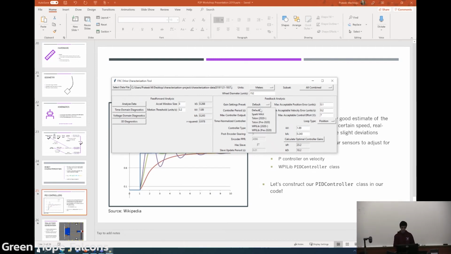For the settings preset, we can select WPILib 2020 because that's what we are using. For the loop type, we are doing velocity control, so we can select velocity. And all I need to do is click on calculate optimal controller gains, and that will give me a starting p-value. So you can actually start with that p-value and start tuning your robot.